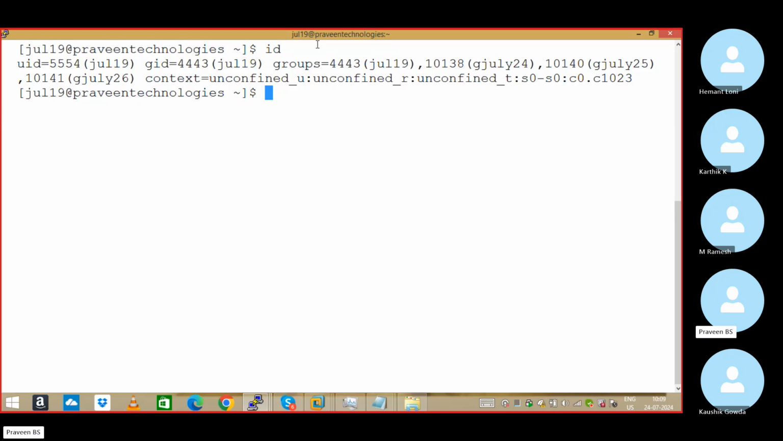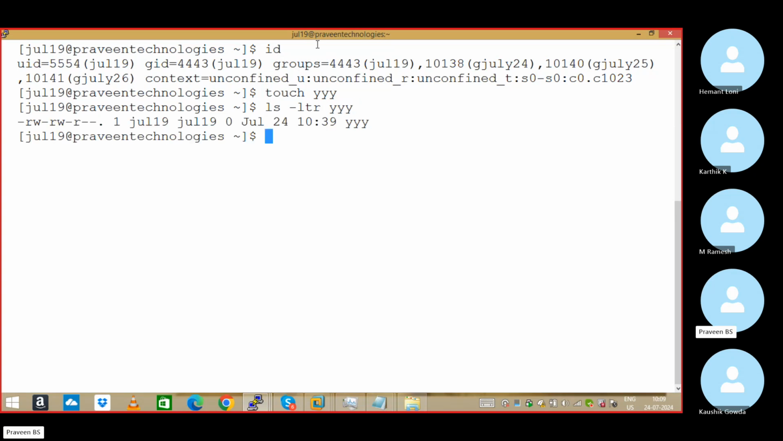Now, let everyone log in as July 19, right? Let's create one dummy file. Touch space file name. Create one file, sir.